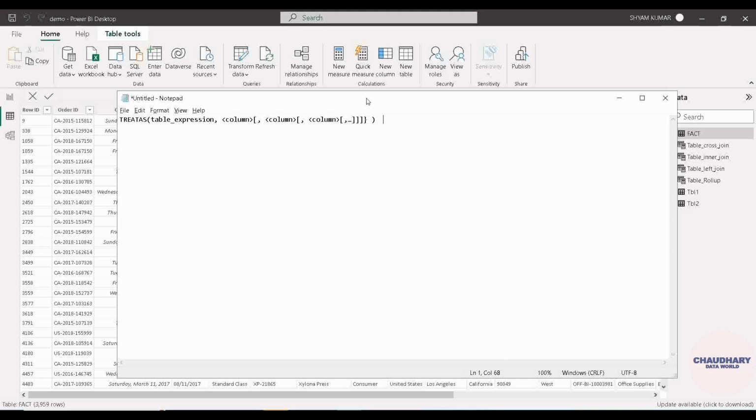Today I am here with an introductory video on the TREATAS function. We'll be watching a very basic functionality of how the TREATAS function works in this particular video. So let's get started with the video.